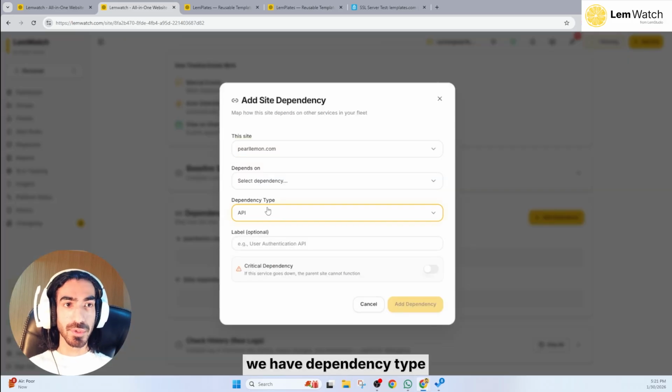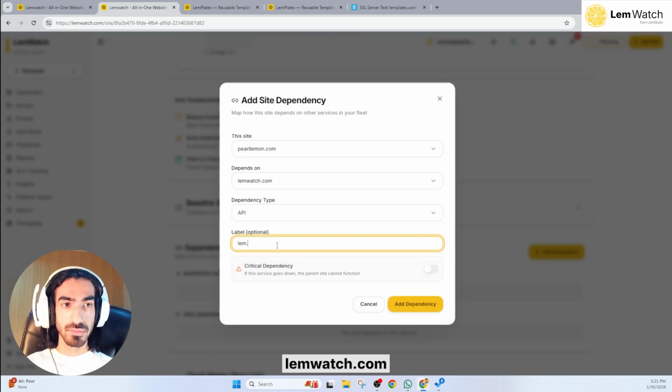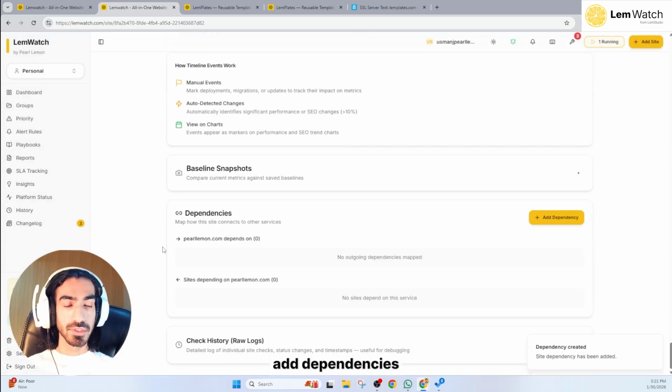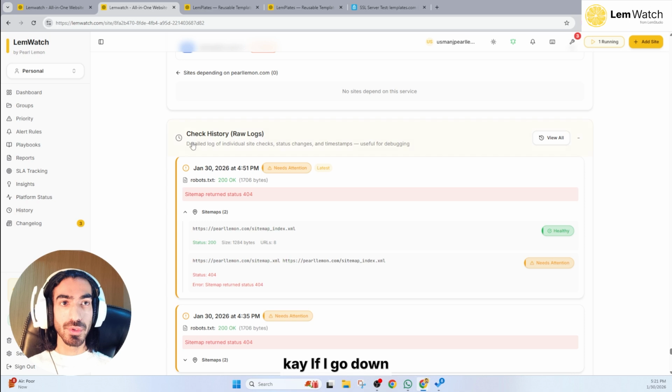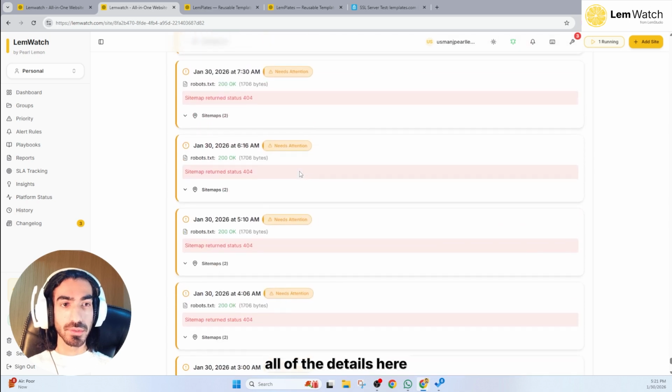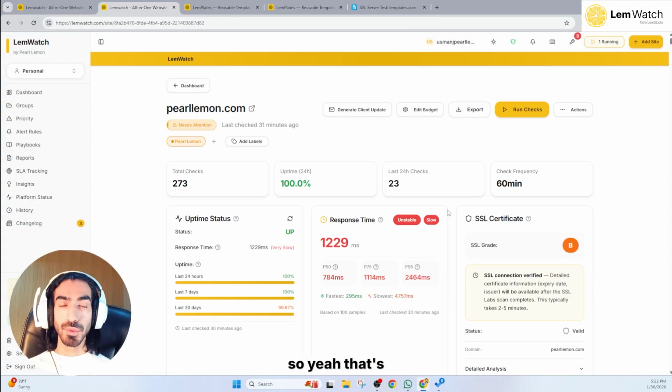Here you can see we have dependency type, API, and much more. LemWatch.com. I mean, I don't have to write it, but just leave it. Let's click on add dependencies. Now it's gonna tell all of the details as well. Okay, if I go down, look at the check history, raw logs, and you can see all of the details here. So yeah, that's pretty much it, guys.